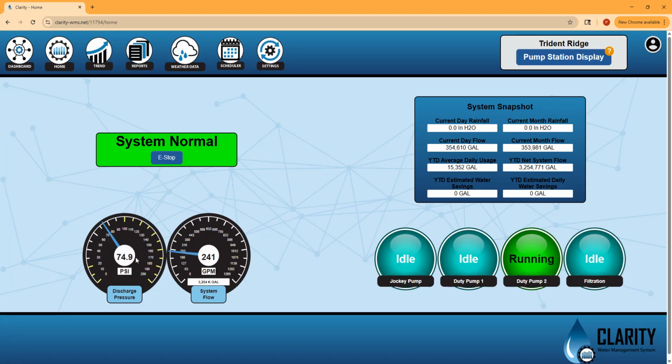And right now you can see the pressure it's operating at down here on this gauge, how much flow is moving through the system, and then what pumps are running. So right now these are all idle, meaning they're asleep because they're not needed. Duty pump 2 is in the lead position and running, maintaining this pressure in GPM, and the filter is asleep. It's not being used yet.